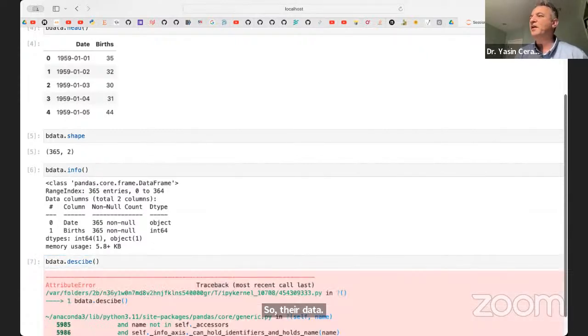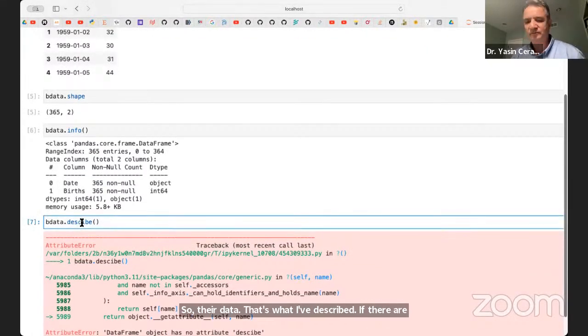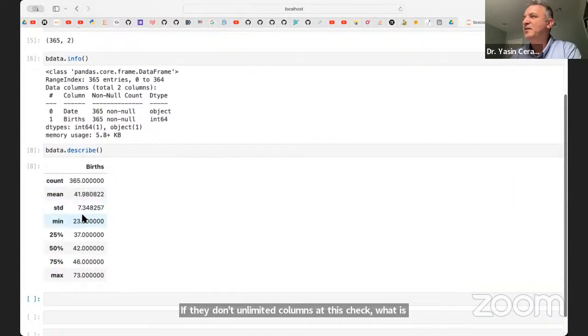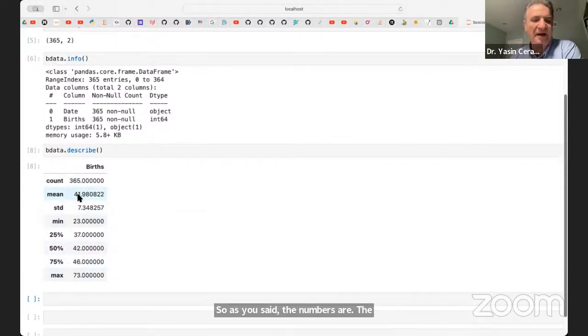If there are any numeric columns, at least check what is the mean, what is the minimum, what is the maximum. As you said, the minimum and maximum numbers are around the mean, so it makes sense. I don't have any millions or thousands here, so I don't really have serious outliers in this case. Anyways, that is my birth data.